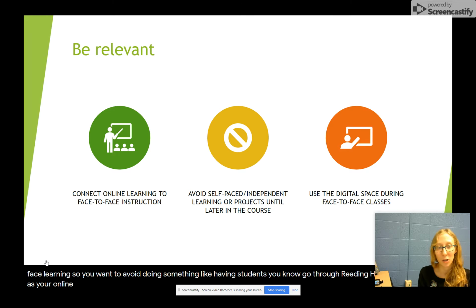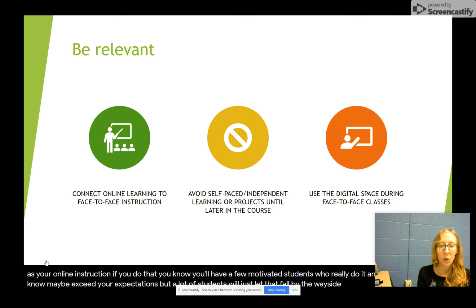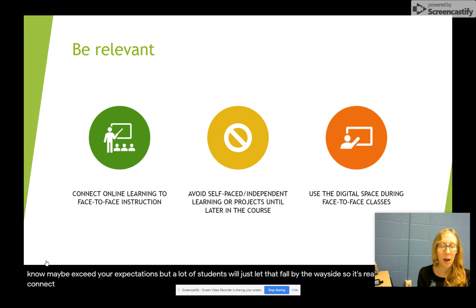as your online instruction. If you do that, you'll have a few motivated students who really do it and stick with it and maybe exceed your expectations, but a lot of students will just let that fall by the wayside. So it's really important to connect what happens in the online environment to what happens in face-to-face instruction.